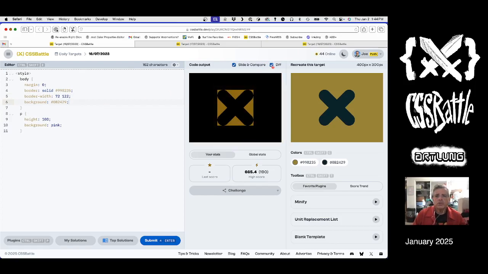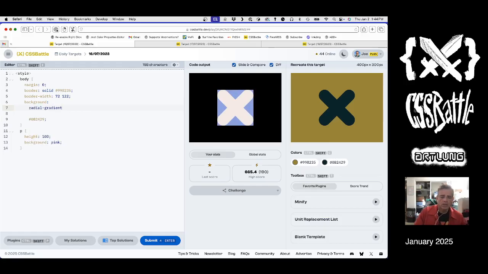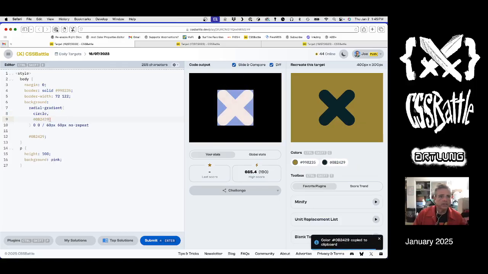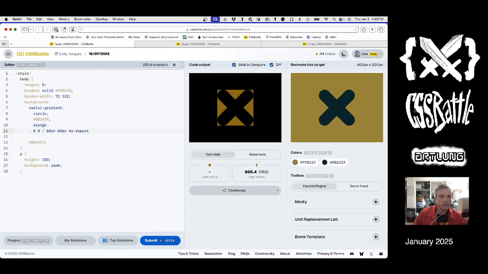So the first part of this I want to do is I would like to do a repeating gradient of a circle. Radial gradient. So radial gradient, circle. And I'm going to have it not repeat. And I want it to start in the upper corner, 0, 0, and I would just want to make it finite size to start. Circle, and then this color, and then I'm going to do some very contrasty color just so I can see what I'm doing.